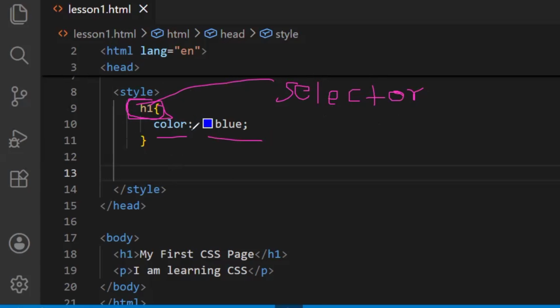The second part is the color, right? This is called the property, because it tells the CSS what to change. Here I am saying I want to change the color. I want to change the color of the heading tag, right?